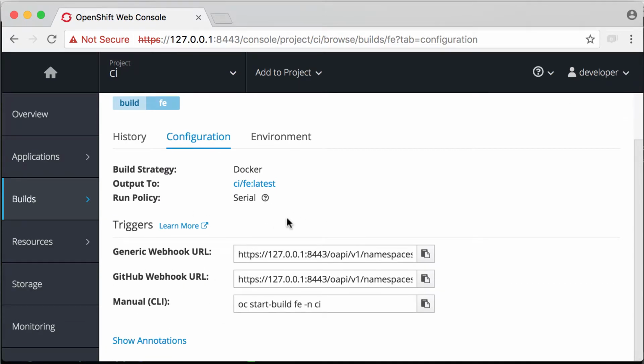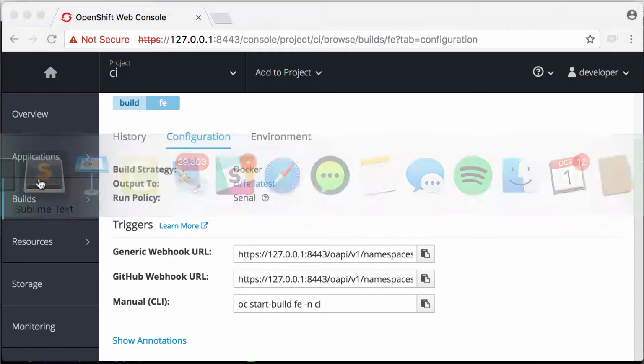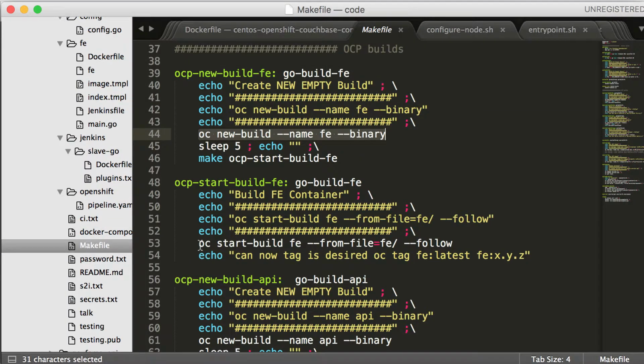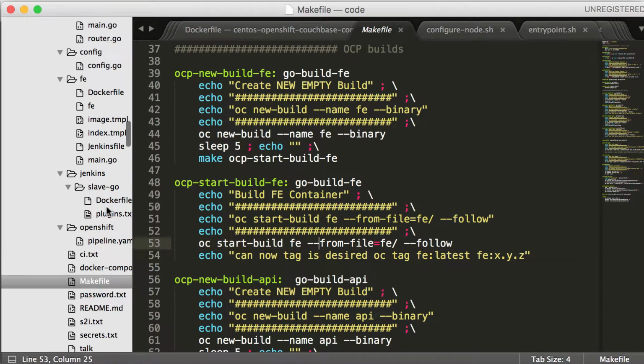It created a build config. It knows that when I built my build, when I've told it what to build, it's going to output to an image stream called FE latest, which would go in the images section. So what I want to do now is start the build, and literally all I'm going to do is say oc start-build front end from file, and I'm going to give it the directory. I'm going to give it this directory here.